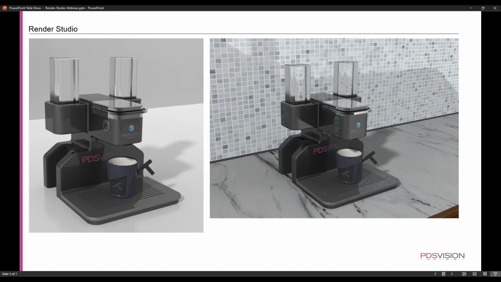Then the image on the right, you can see I've also added some planes and textured those as well. For example, I have a backsplash on a simple plane that I created in Creo behind the coffee machine. I have a marble texture as well on the surface that the coffee machine sits on, and then I have just a wood grain texture on the front there in the bottom right hand corner. You can also see that I have logos stamped on the machine itself. That's called a decal within the Render Studio application.